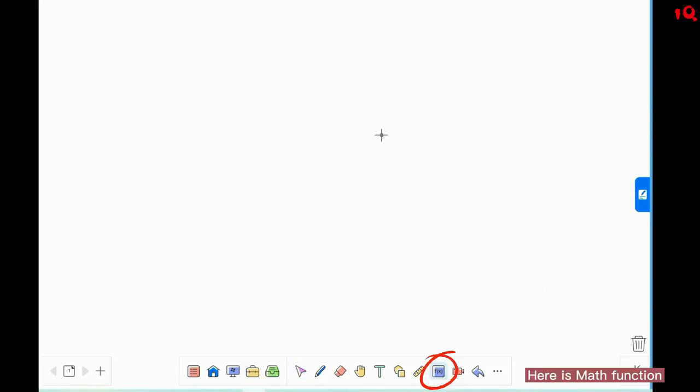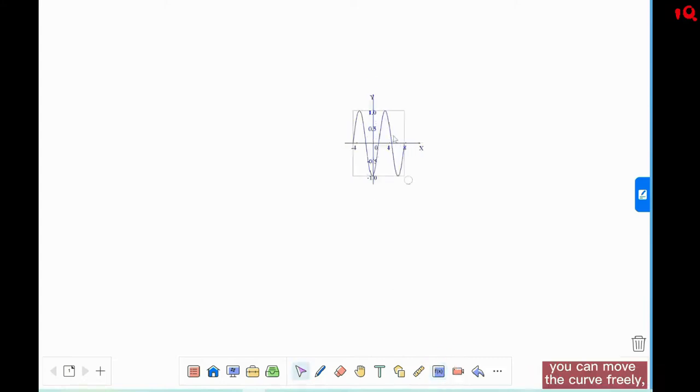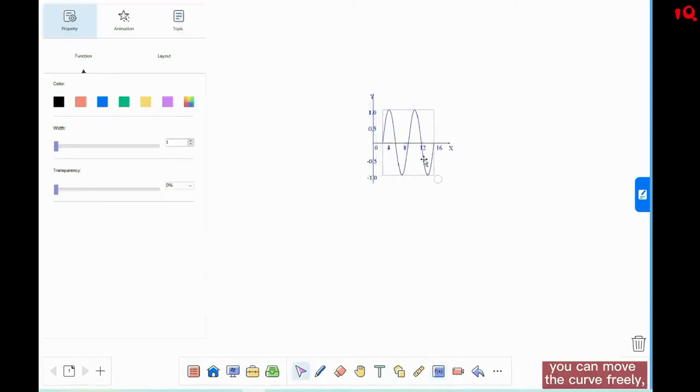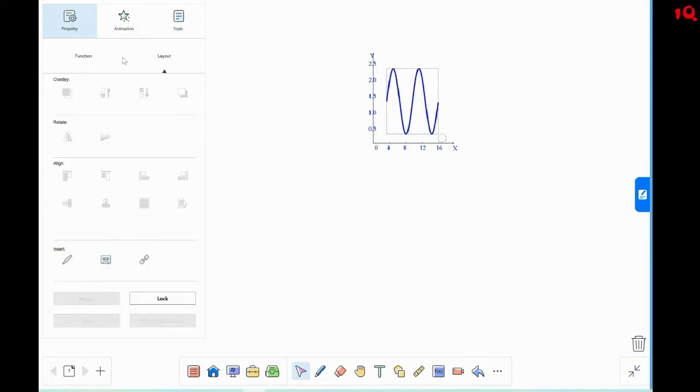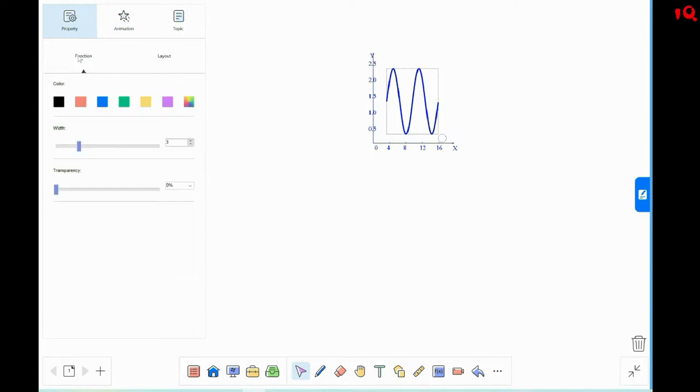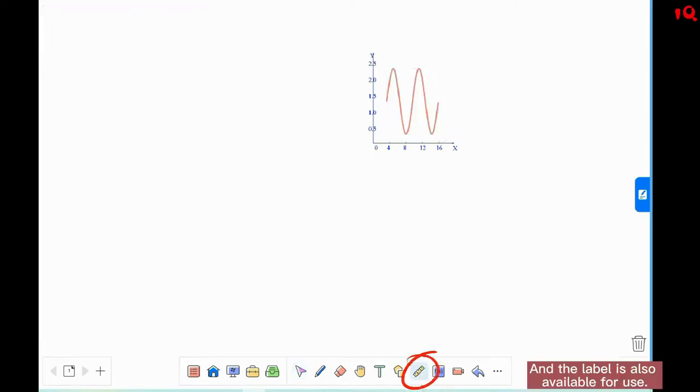Here is math function. You can move the curve freely, and even can set the curve, like the color, width, and transparency. The label is also available for use.